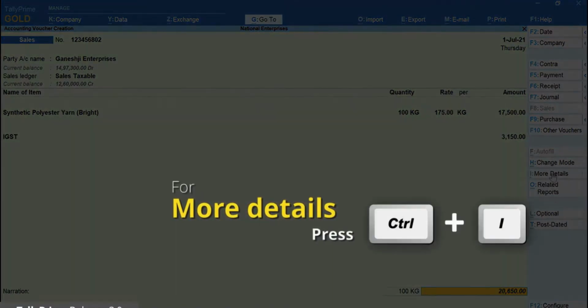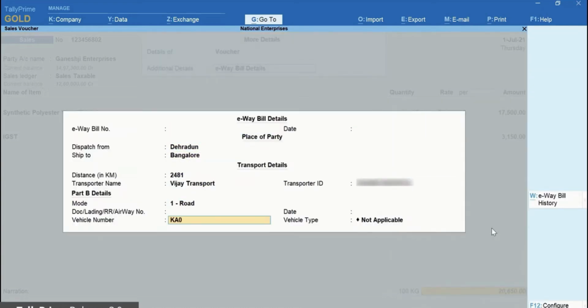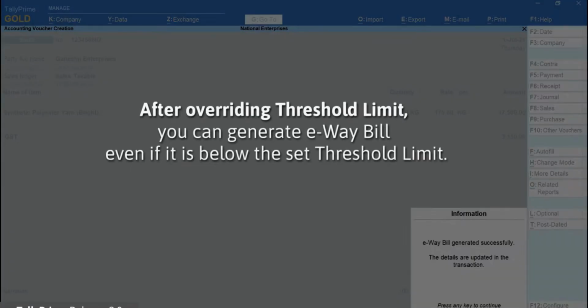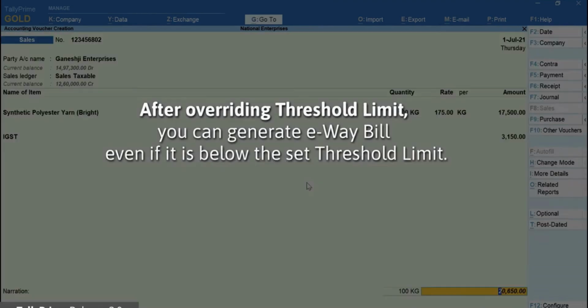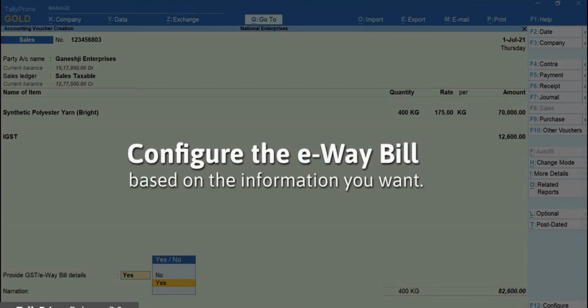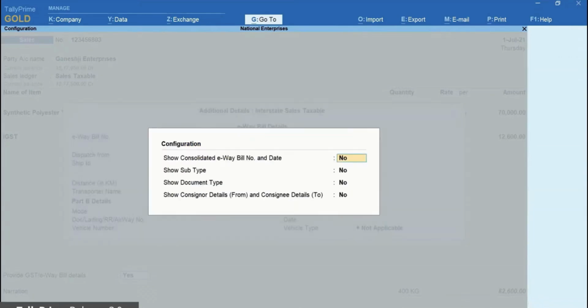Press Ctrl I again. Go to e-way bill details and press Enter. Thereafter, you can enter the details and generate e-way bill for the transaction. You can generate e-way bill even if it is below the threshold limit of Rs 50,000. You can also configure the e-way bill based on the information you want. Press F12 and the configuration screen will appear.